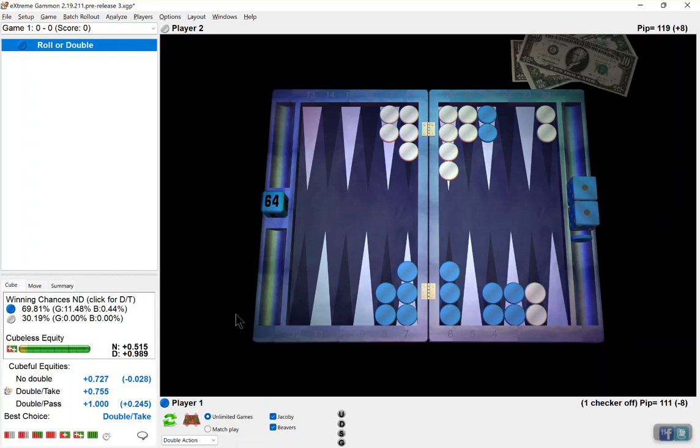Four frames are longer than they seem. Blue could have some problems here. There's plenty of play in this game and not a lot of gammons. Big, big take. I'm pretty sure I got a pass here.